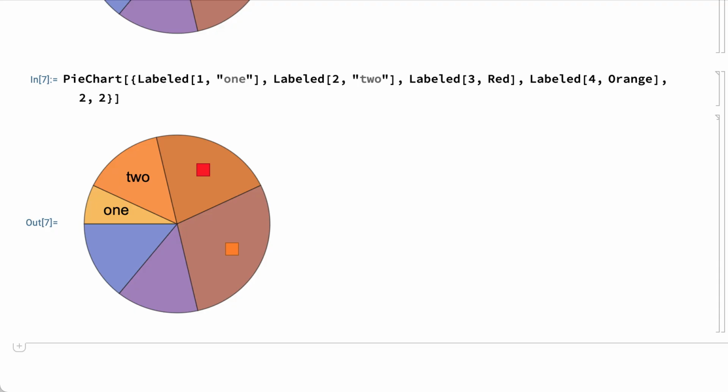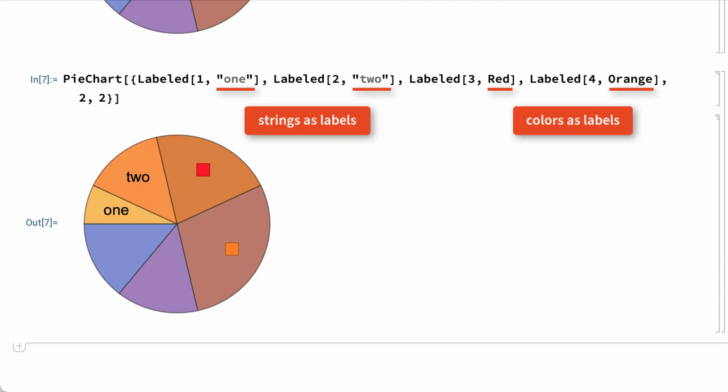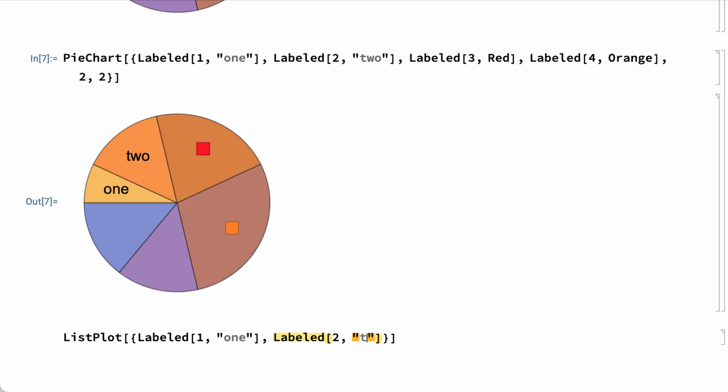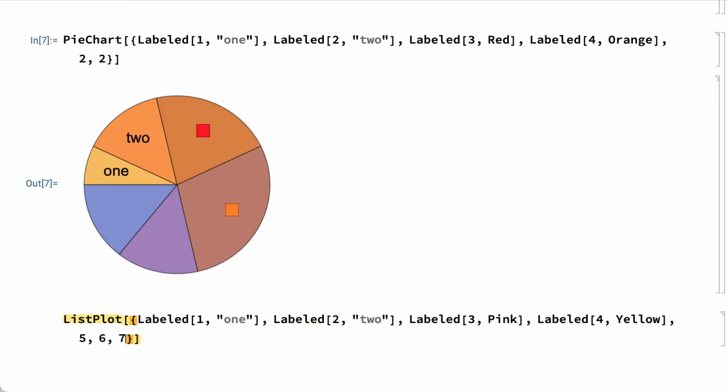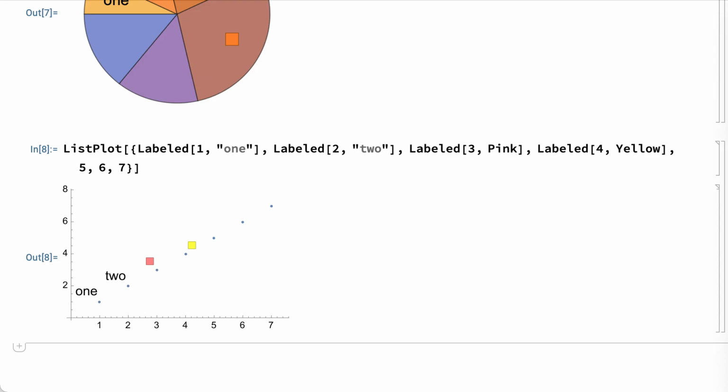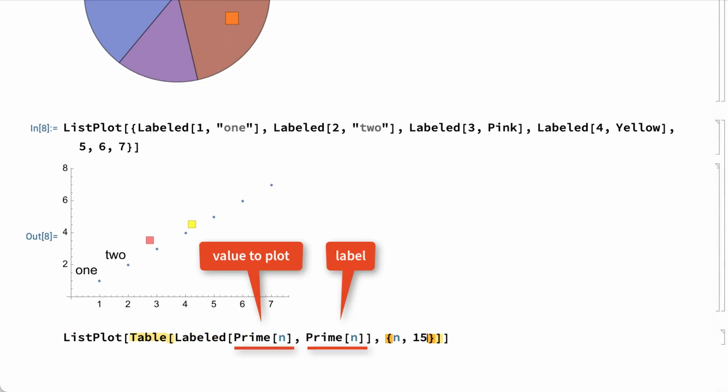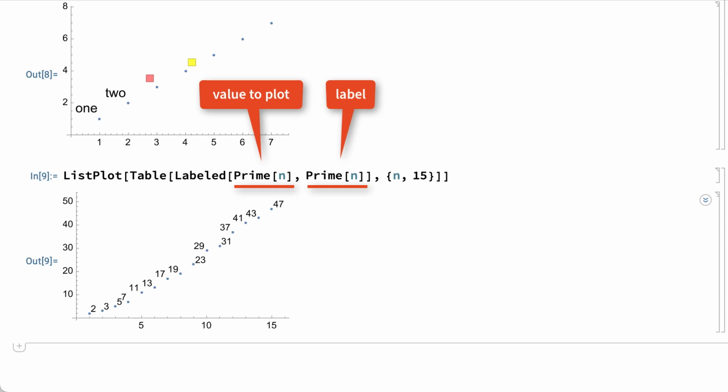Anything can be used as a label. In this example, 2 of the labels are strings and 2 of the labels are colors. The labeled function can also be used for labeling things in other types of plots. For example, this shows labeled used to label some of the points in a list plot. This gives a plot of labeled prime numbers where each prime number is used both as the value to plot and as a label.